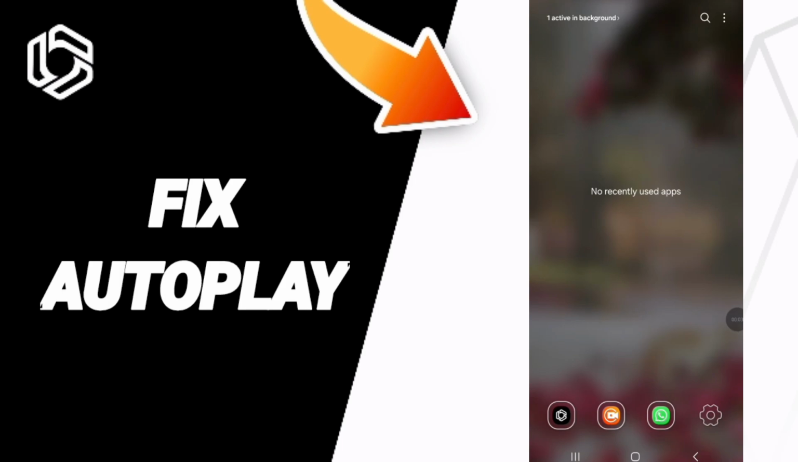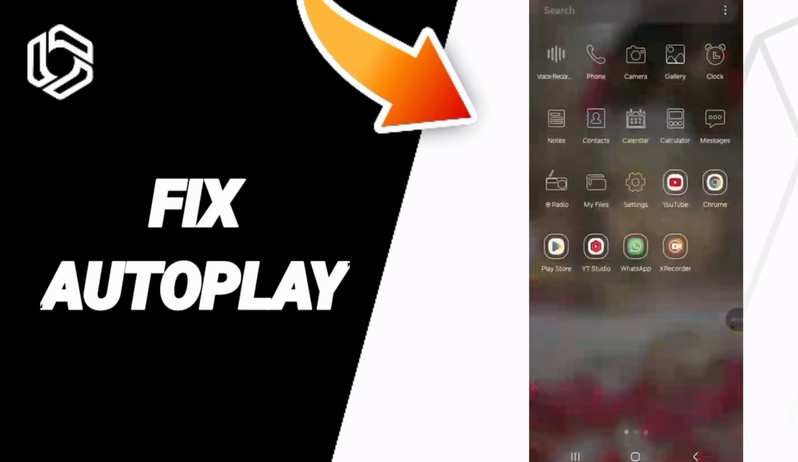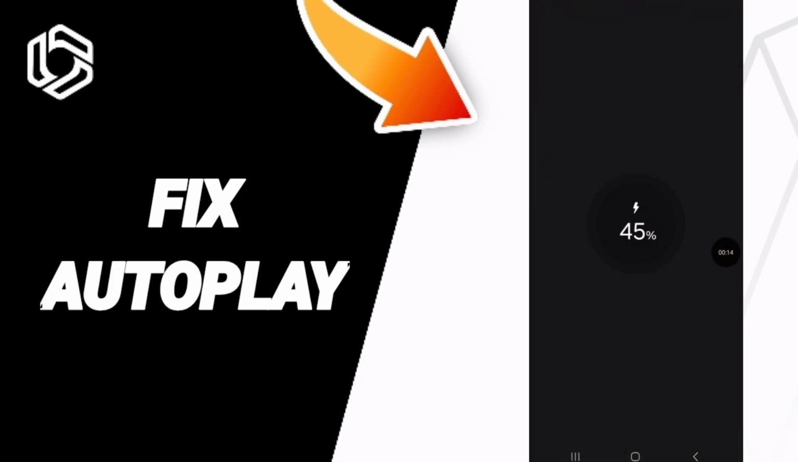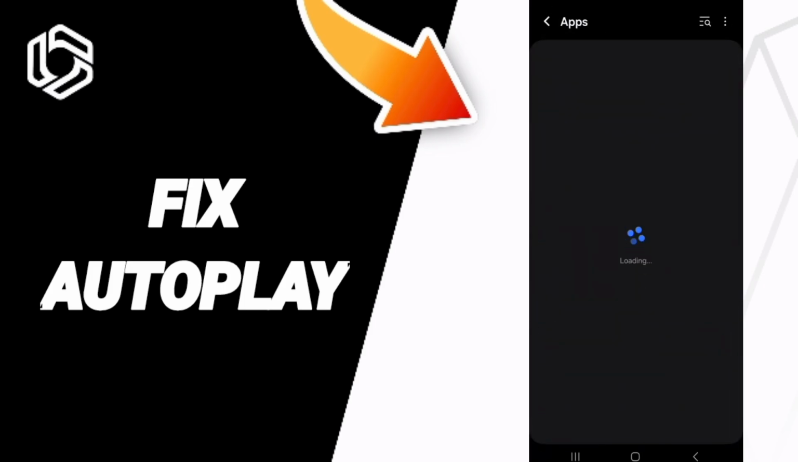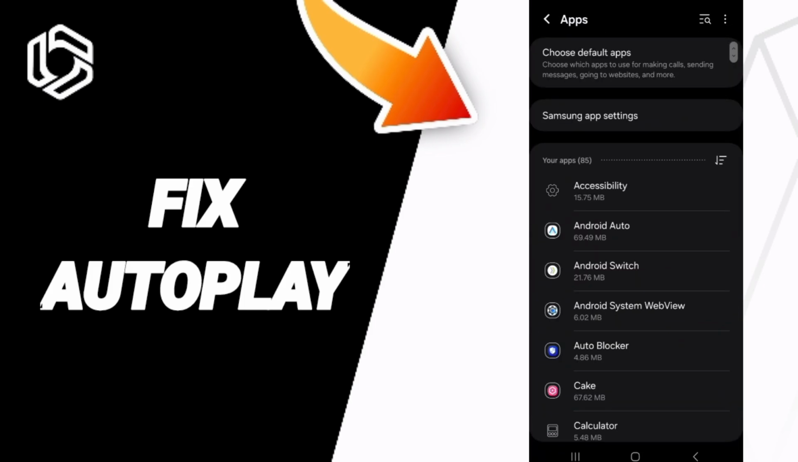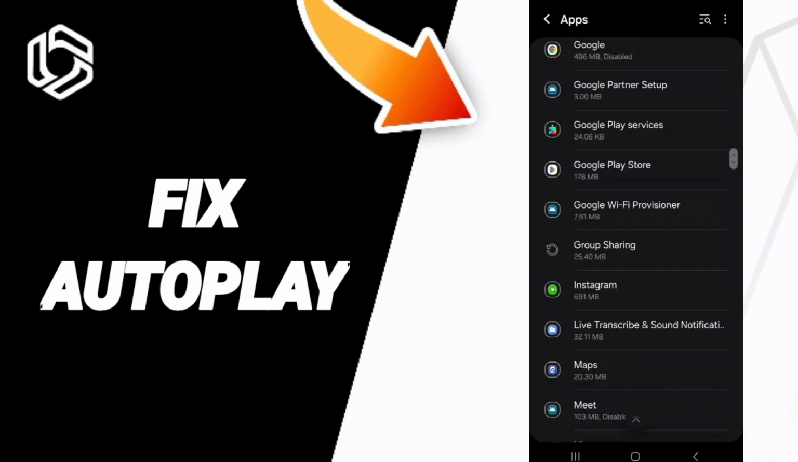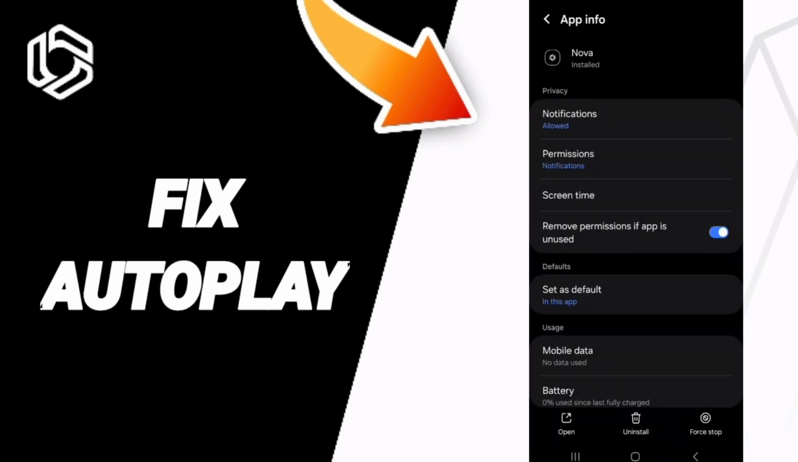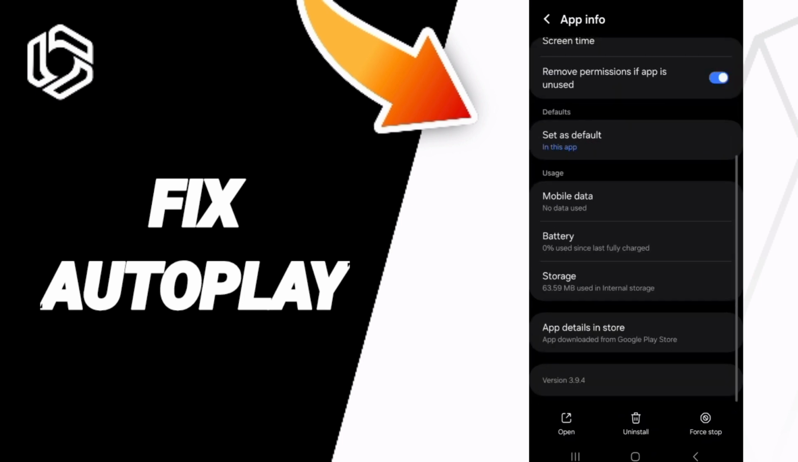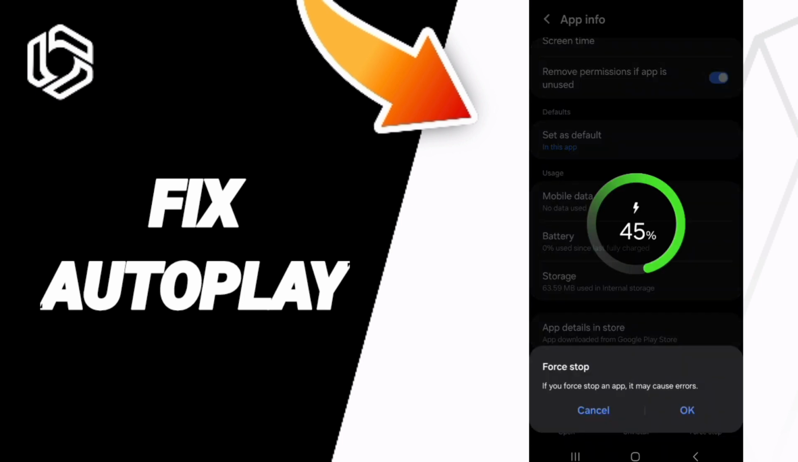Today we will talk about how to fix the problem of autoplay on AI chatbot Nova. We click on settings. We click on apps, default apps, app settings. Here we will search for this application of Nova. Then we click on force stop and we click OK.